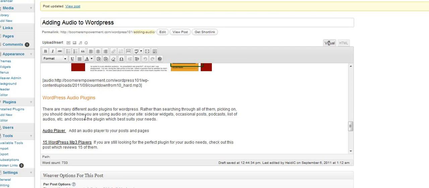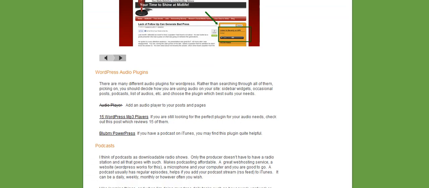The easiest way to add the player into a post is to use a shortcode. You have the bracket, audio, and the colon. And then you just type in the URL of where your audio is at. And then just close the bracket. Here it is. It'll look something like this.